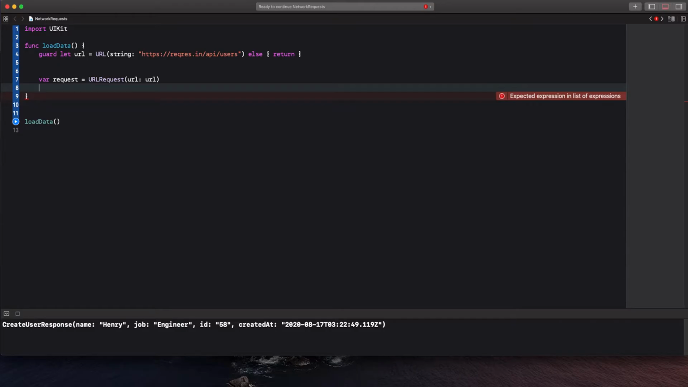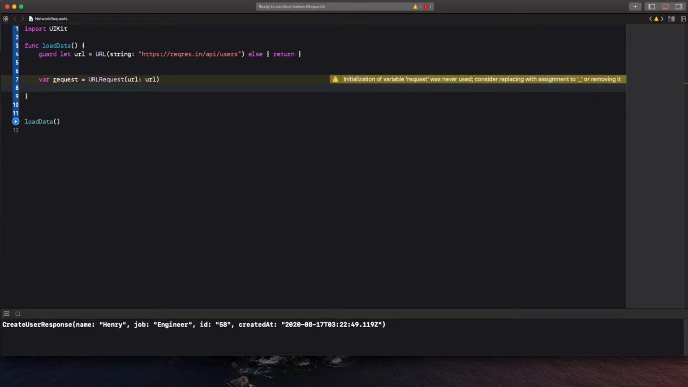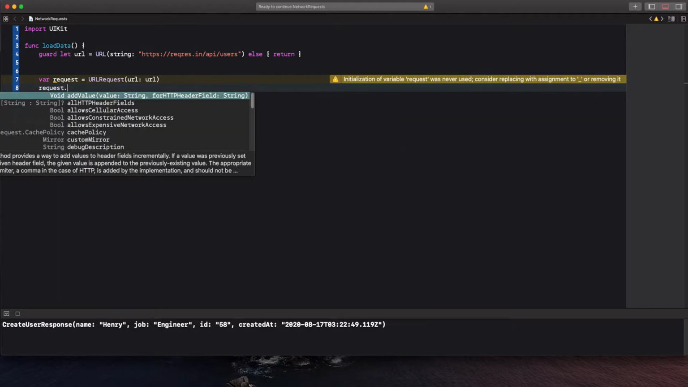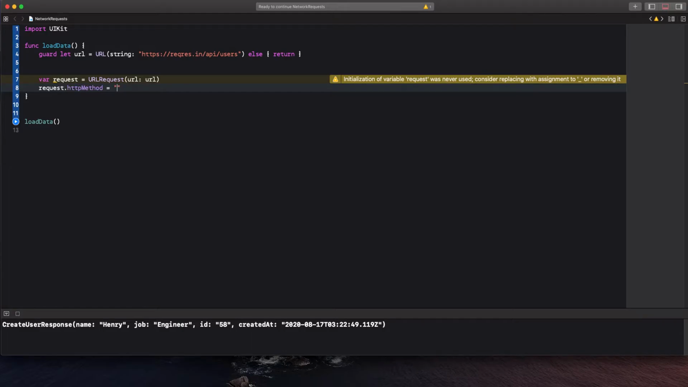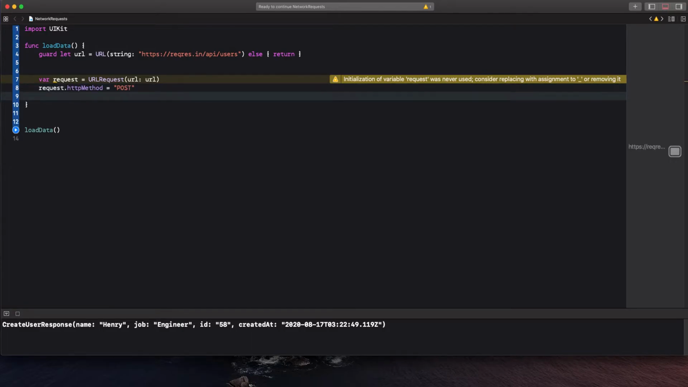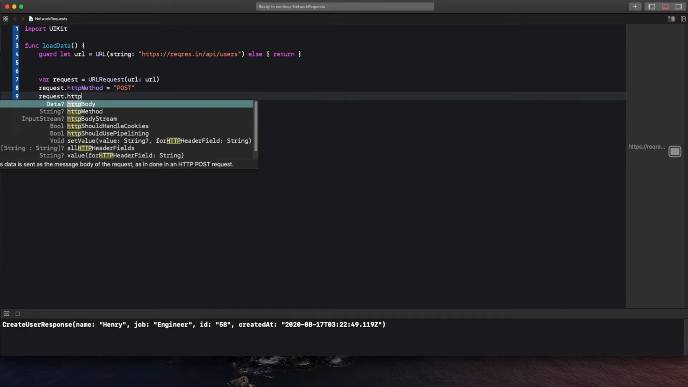Now we will define what kind of request it is. Basically it is a post request. So on this object we have a property named http method, and we will tell it that it is a post request. Now the third part is that we have to attach a body, right? So this request has another property called http body, and you can see that the body is of type data.